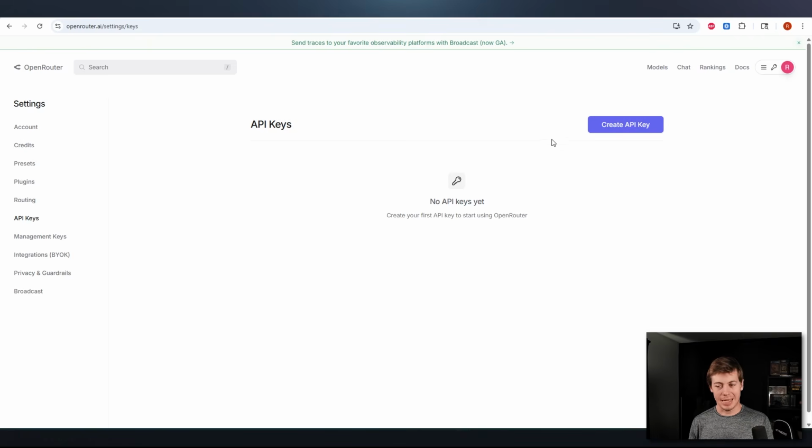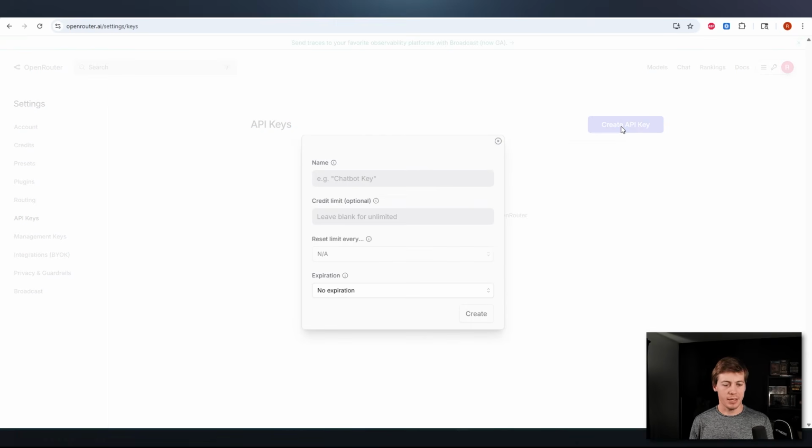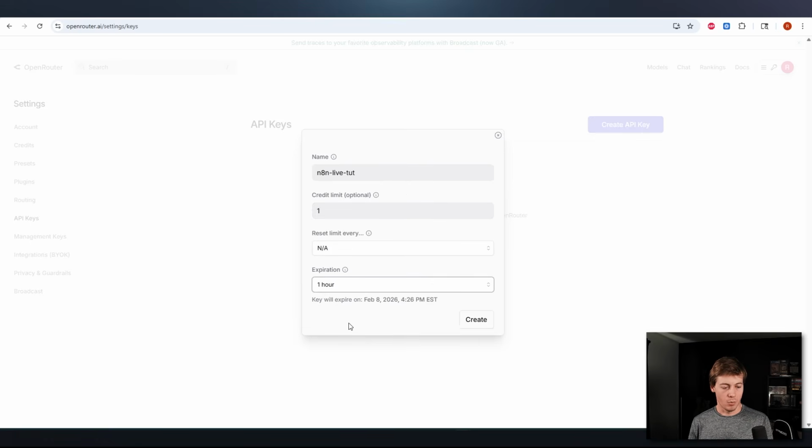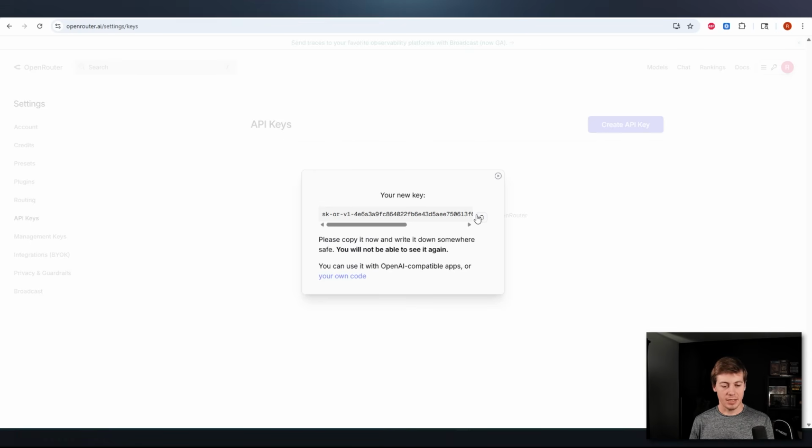It says create an API key. So I'm going to go over here and create an API key. And then I'm just going to call this n8n live tutorial. I'll delete this after. Credit limit, leave blank for unlimited. And then credits in USD consumed by this. I'm just going to put like $1 over there. Reset N/A, expiration, and it's going to expire in 1 hour. So I'm going to create. And I have my API key like this. And it says, please copy or write it down somewhere. You will not be able to see it again. And I'm just going to copy this over.